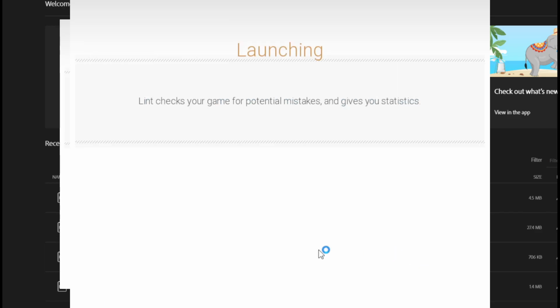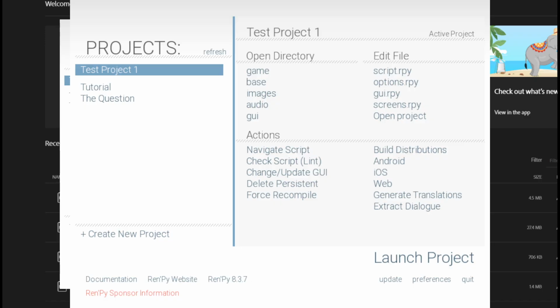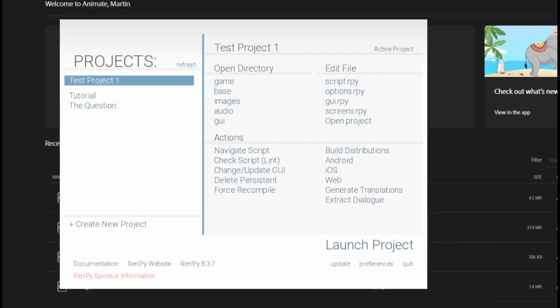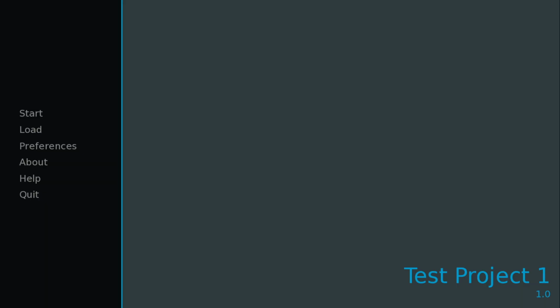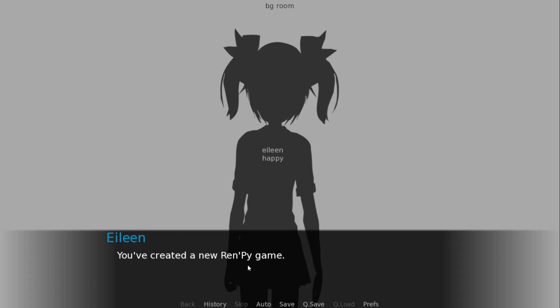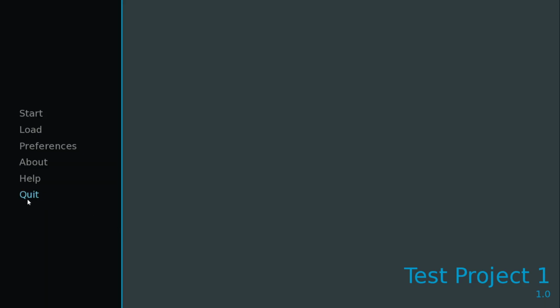Alright, test project. What do we even have in here? Does it do anything? Kind of. Let's see. We want to, yeah, have that show up. You've created a new Ren'Py game. Once you add the story, pictures, music, and release it to the world. Alright, cool.